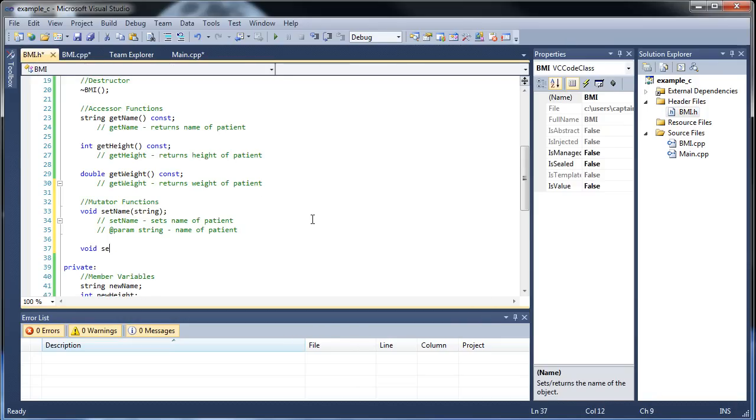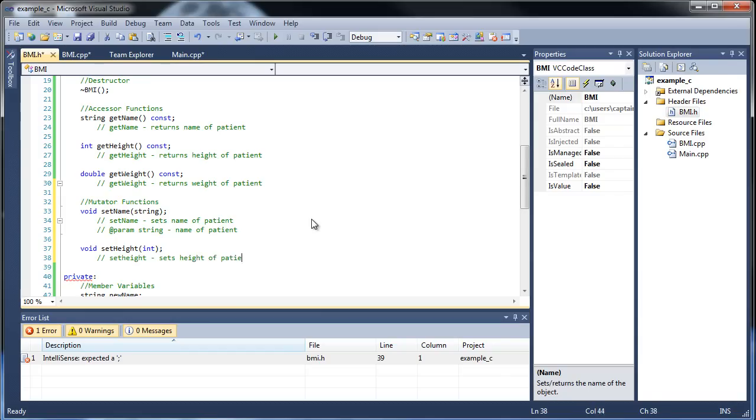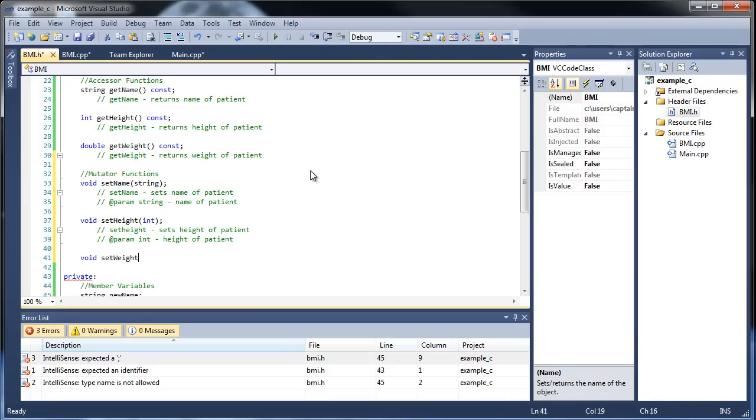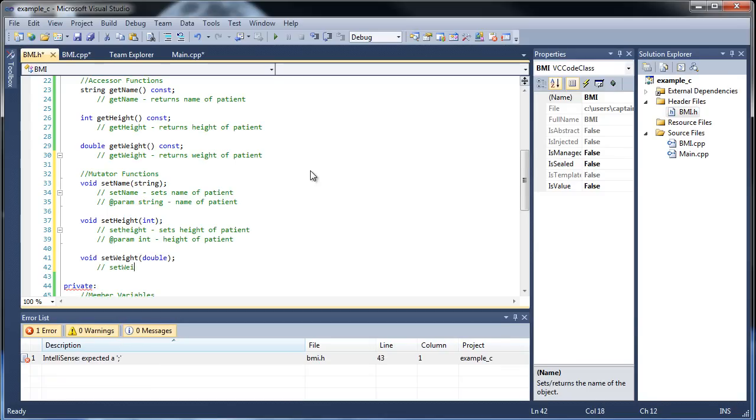So void set height, and it's going to be an integer, and that's it. Set height, sets height of patient, and at param int height of patient. There we go. So let me do the other one now too, just get that over with. So void, and that would be set weight, and that's going to be a double. Sets weight for patient, and then down here I'll go at param, and that's going to be a double weight of patient. There we go.